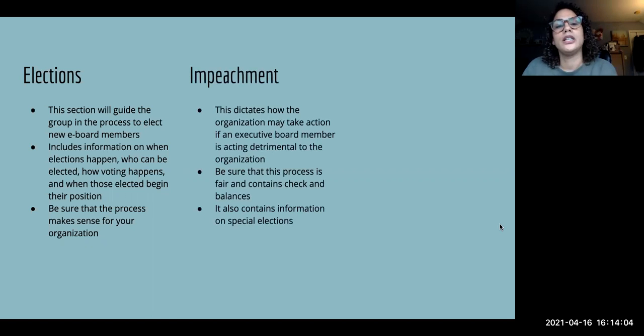Impeachment, like I mentioned earlier, is also part of a constitution. So if a conflict arises where conversations have happened with a student who is not meeting the criteria to be in the executive board, right? They're being a detriment to the organization. They're not doing their work, all of that, conversations have happened. Students can go through an impeachment process by following their constitution.